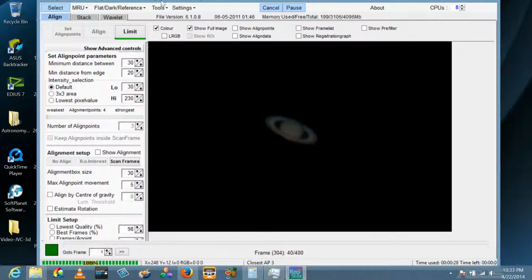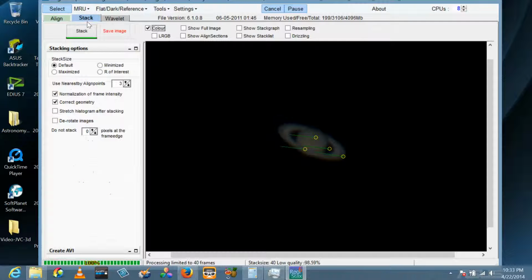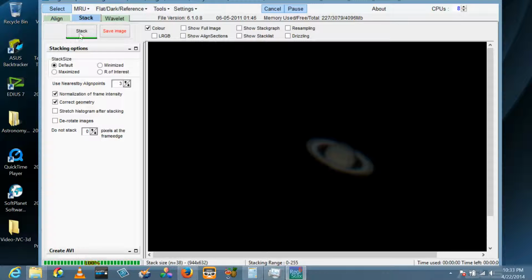Best 40 frames out of 400, which is what I want for my limit. So that's already selected. I'm going to hit limit. You can see this is the amount of movement that was in the different frames. The most extreme, you can see I have correct geometry, normalization of frame intensity. Something new I checked. Somebody else mentioned this on the web, so I figured I'd give it a shot. Now I'm going to say stack. It's going to stack 40 frames. Stacks them very quickly. There's my result, 40 frames.